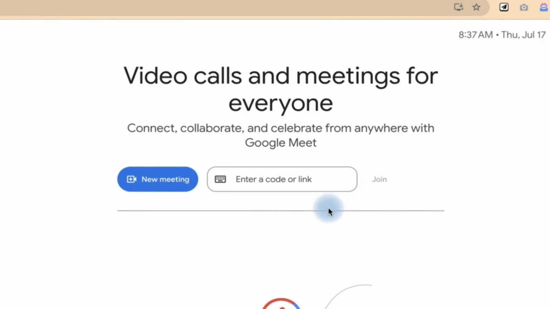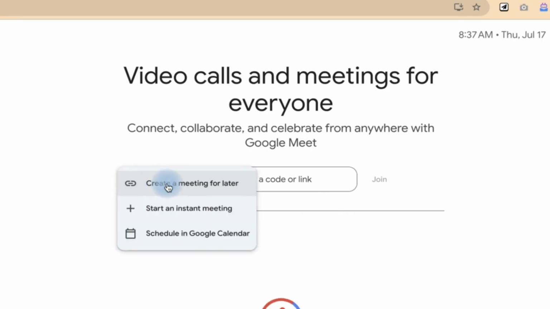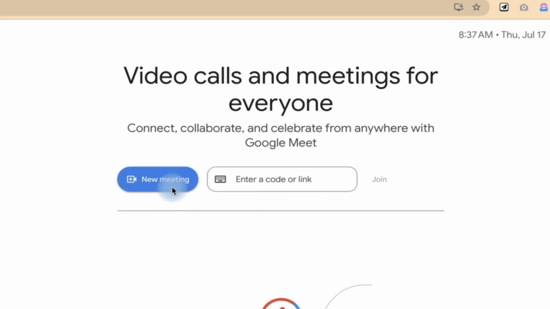But for this, I want to kickstart a new meeting that I want to schedule for a later time. So let's say we come to a new meeting over here. Now you have the option to create a meeting for later, start an instant meeting, or schedule in Google Calendar. Now I want to create a meeting for a later time.